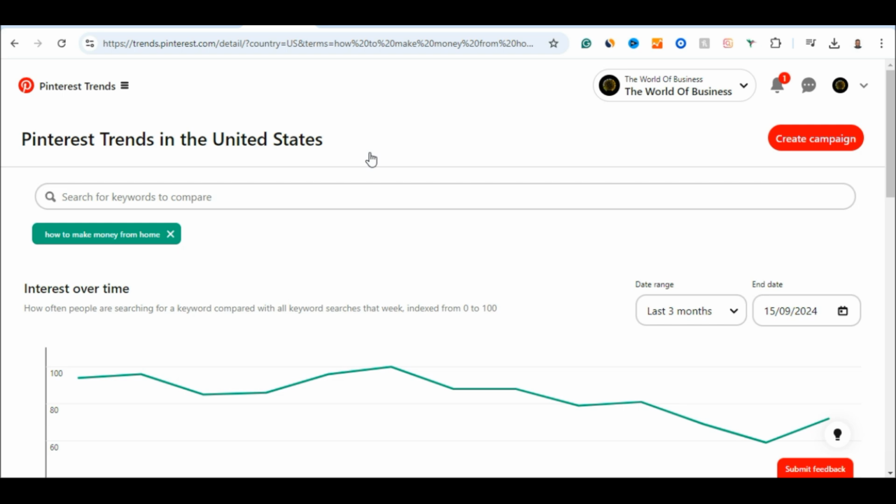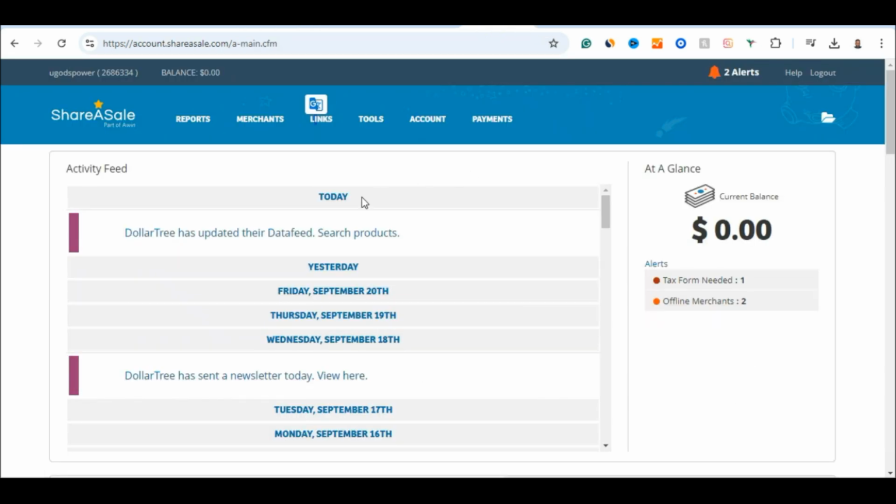Now that you know how you can get your keyword niche idea, let us go now and find the affiliate program that we want to promote. So the first website that I'm recommending for you to use is this website, which is called ShareASale, and the website link will be in the description below. If you want, you can check it out.